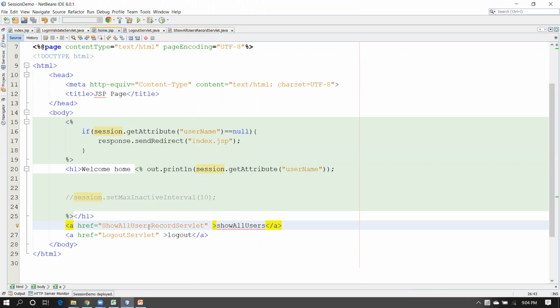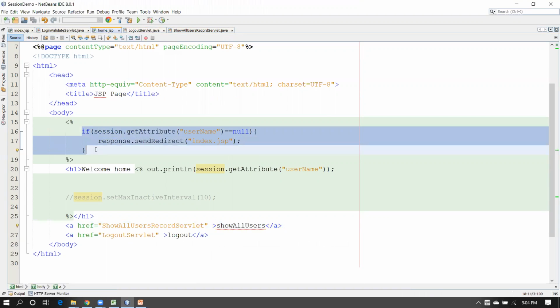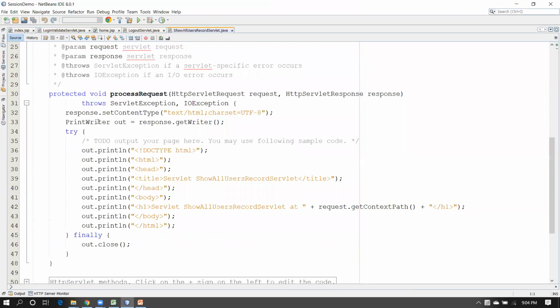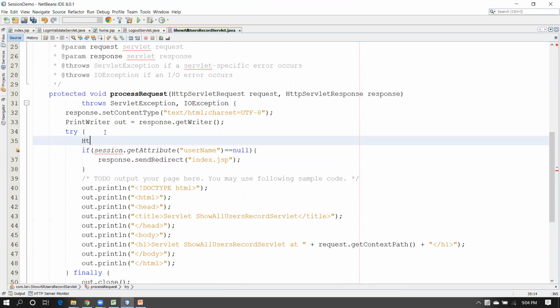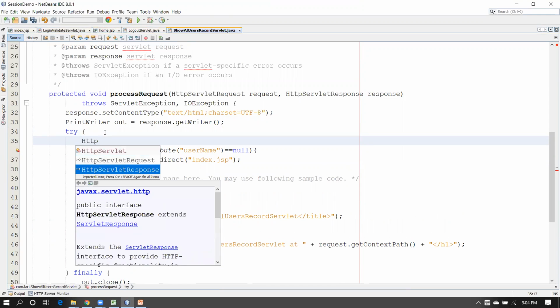Fine. And again, I'll write the same code. If the user is not validated, then this page should not be accessible. So how to write that code? I will paste here if session.getAttribute. Then first of all, I'll get this HTTP session because this is a servlet.